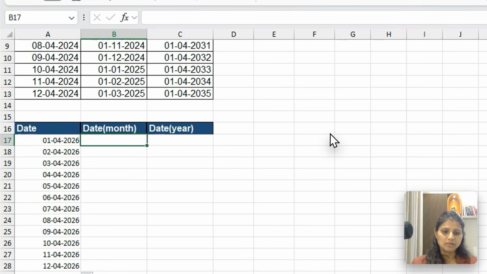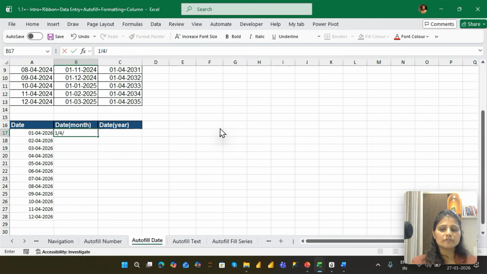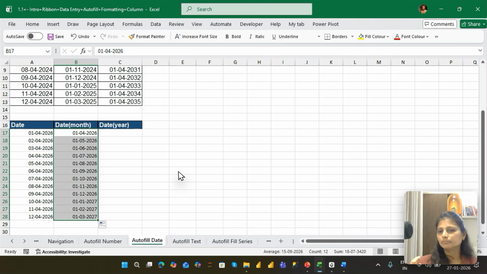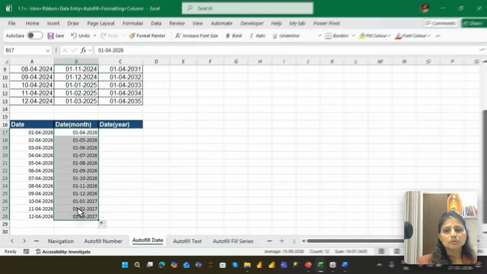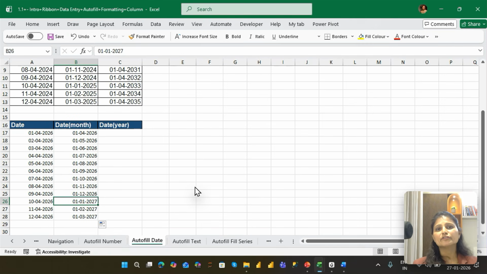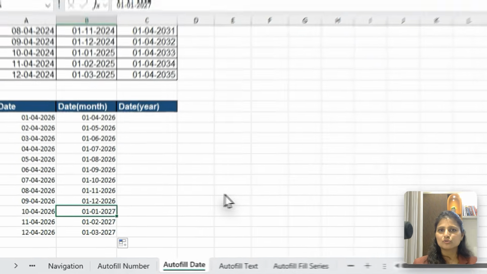When I want to change the month, one option for me is I'll write 1st of April 2026, 1st of May 2026. With this, I'm again instructing, I'm giving my patterns. That is enough for Excel to understand what you are looking for. Now take the cursor to the fill handle icon and you can see it is just changing your months. The moment you reach 1st of December 2026, it starts from 1st of January 2027. So you don't need to change those settings.